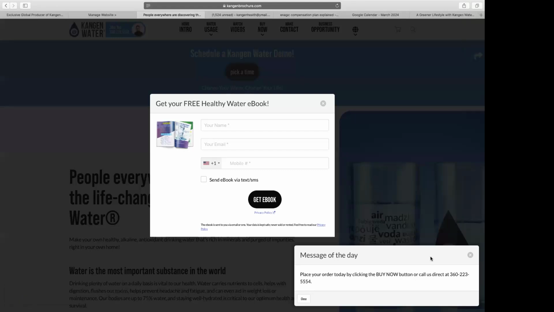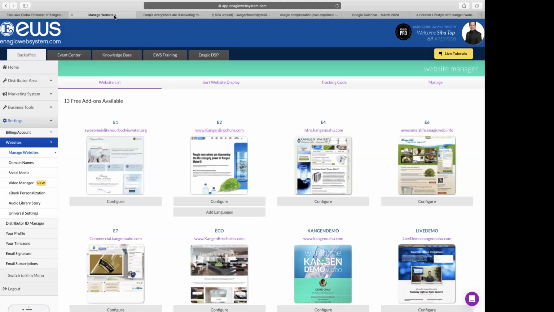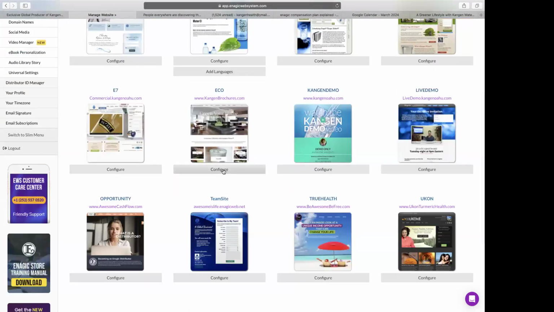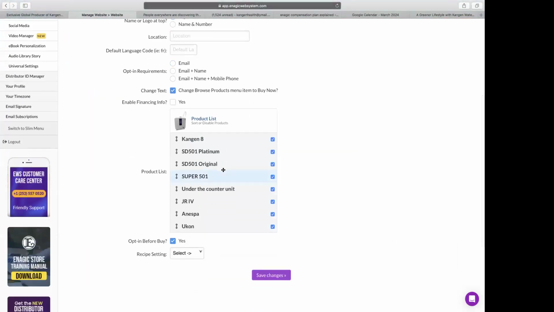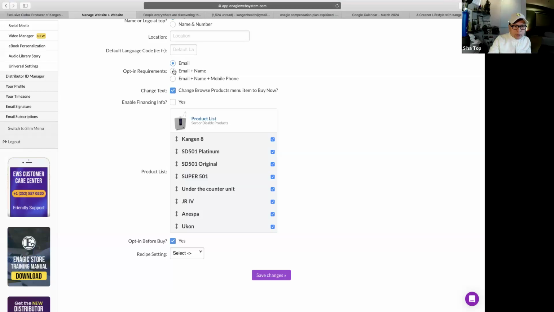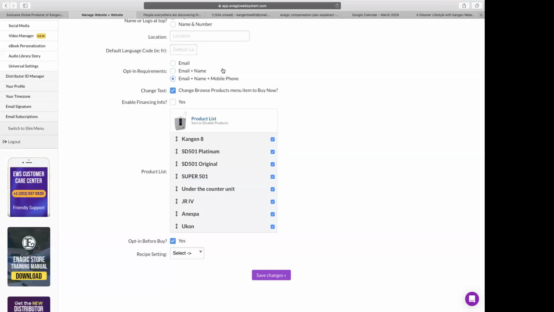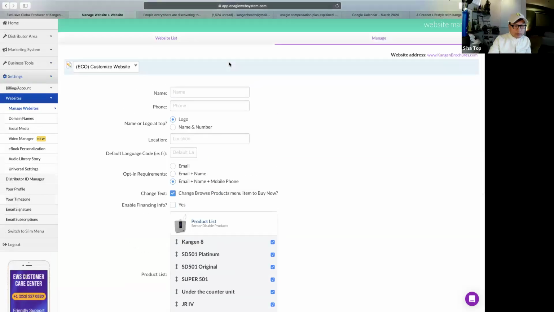Okay, one thing I did notice is if you go back to the back office, under the eco site, go ahead and click on configure again. I did notice you don't have opt-in requirements. That's what I want. I would make them opt in. Definitely do that right there. So that means it's required that they put their email, name, and mobile number in there to opt in. I should do that on all of them.